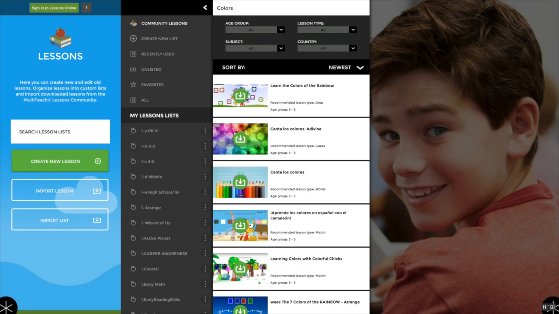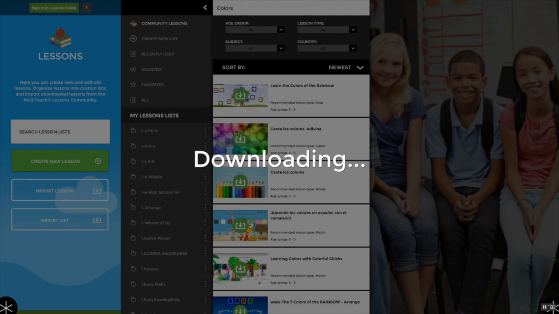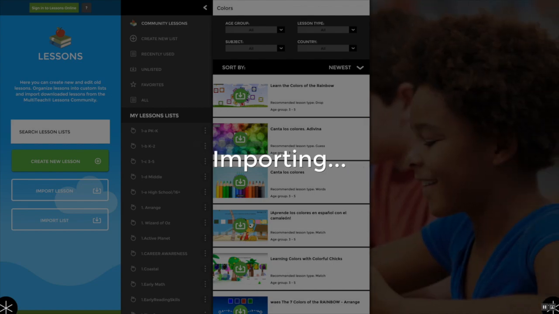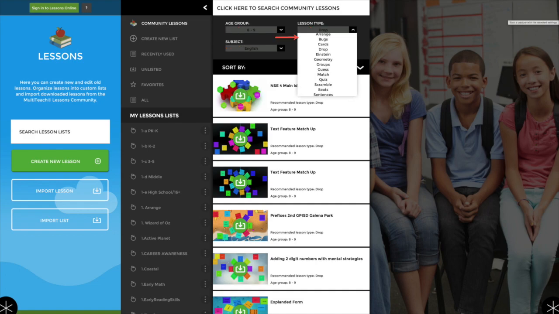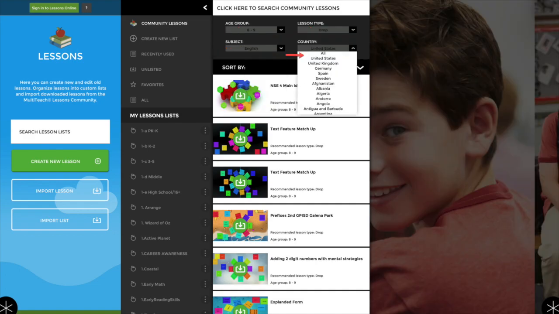When I select the green button in the center of the desired lessons thumbnail, it will download and save in the MultiTeach Lessons app. If I want to search for additional lessons, I can use the search filters located near the top of the third column to refine the search by age group, lesson type, subject, or country as needed.